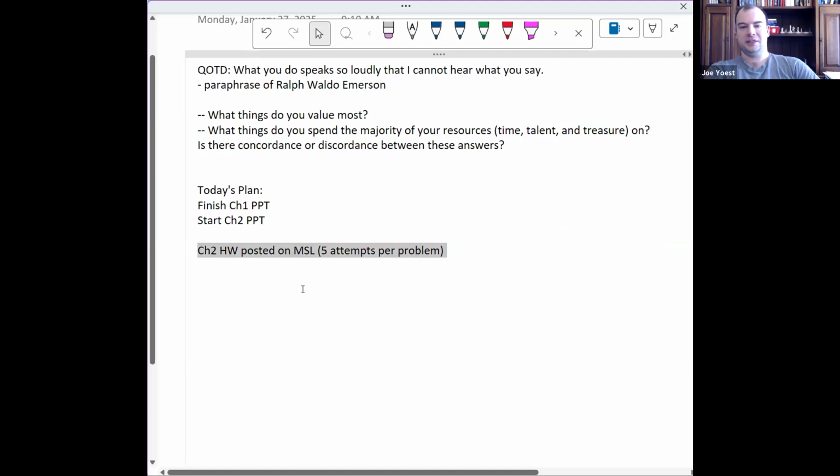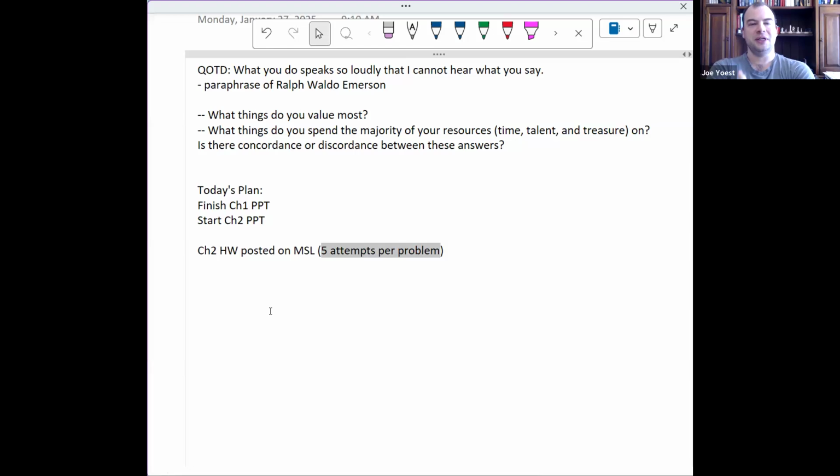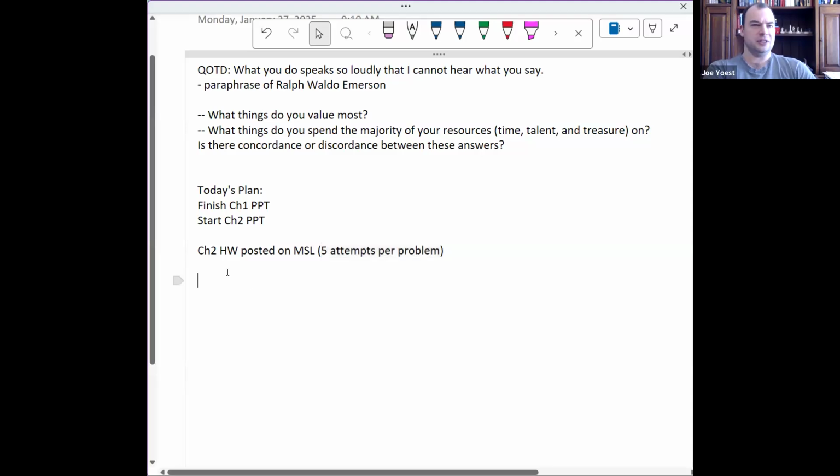And also lots of things to discuss today on the front end of things. Chapter two homework is available on MyStatLab. Note that for the chapter one homework, you had unlimited attempts per problem just to kind of get acclimated to the system. But starting in chapter two and for the rest of the course, you're limited to 5 attempts per problem. So that should be enough that if you're understanding the material pretty well, you should be able to work out the answer within 5 attempts.